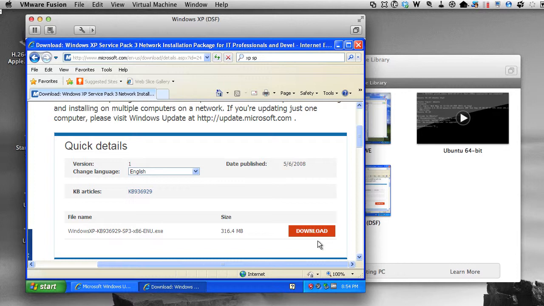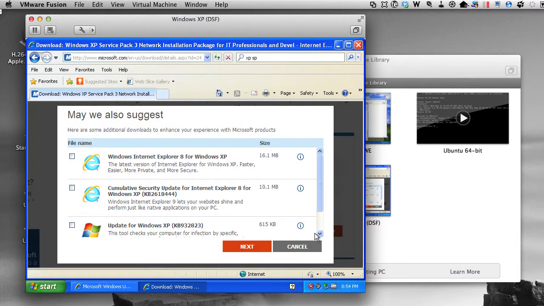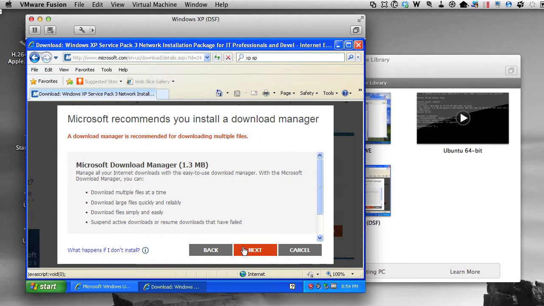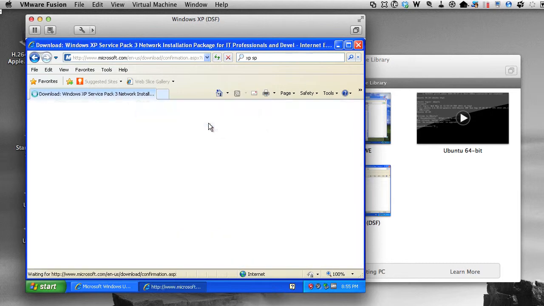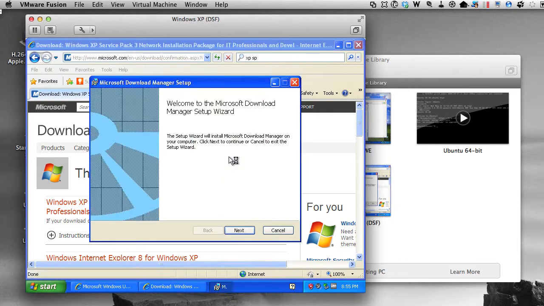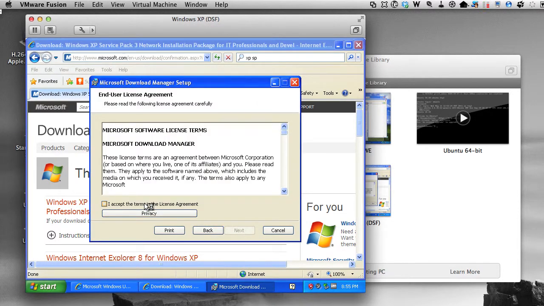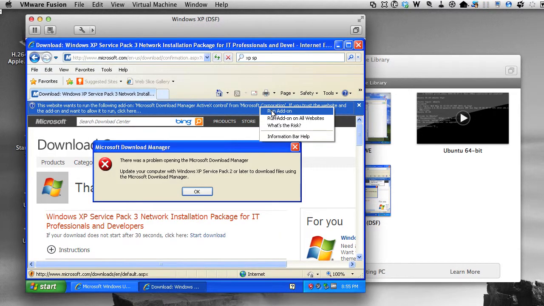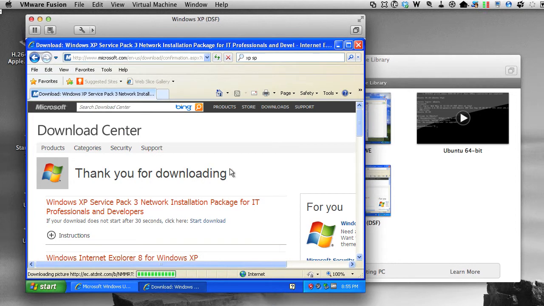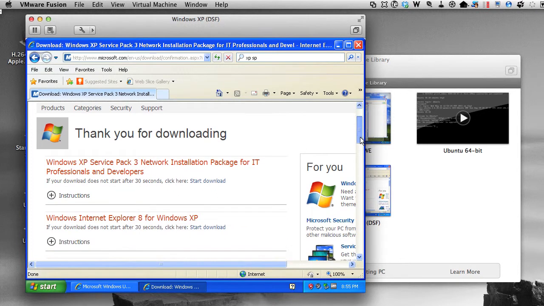Once found, click the download link. Yeah, may as well have these two. And next. And, oh, another thing to install. Okay. Do that. Yes, get on with it. Yes, run. What happened to the downloads? Oh well, manual downloads it is.